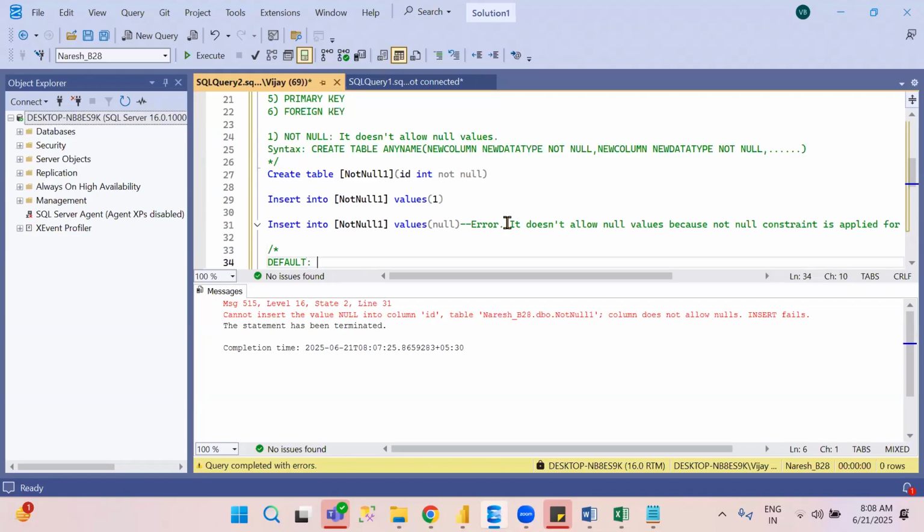What is the default constraint? At the time of insertion, if you are not giving any value for any column, what values are inserted? Null values are inserted. That is the default behavior. Suppose at the time of insertion you are not giving a value for any column, then null values are inserted.